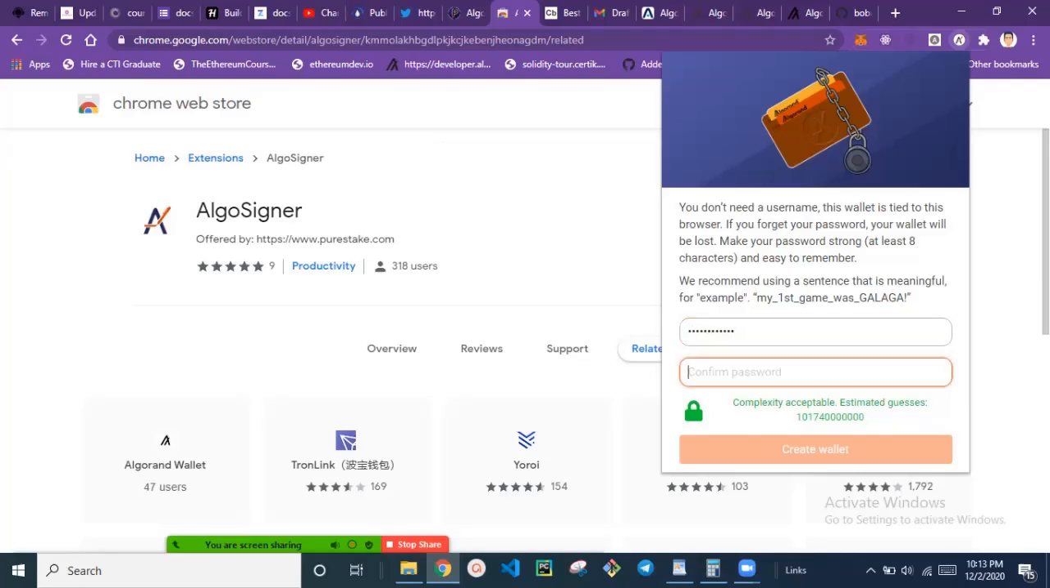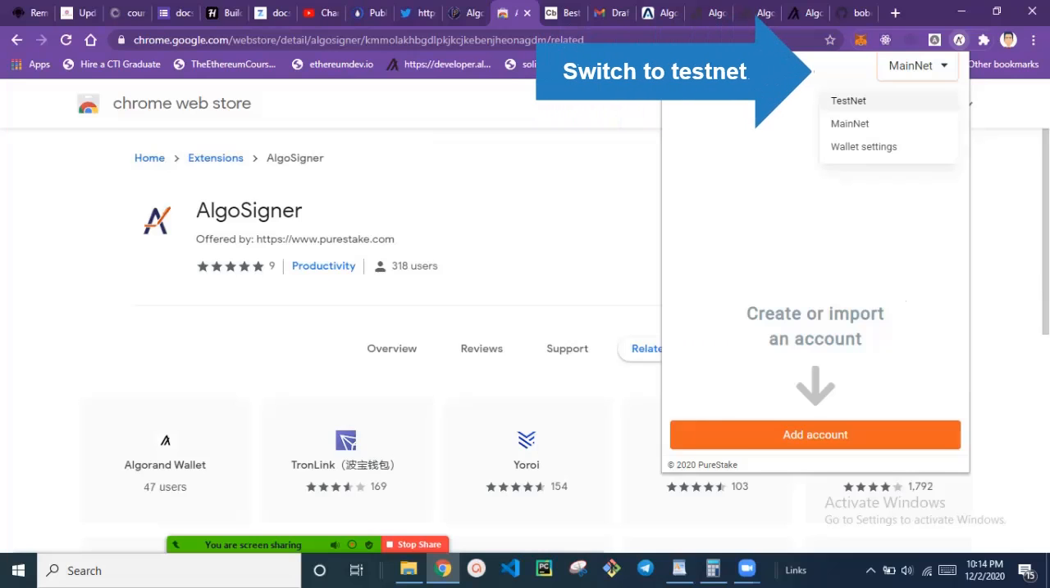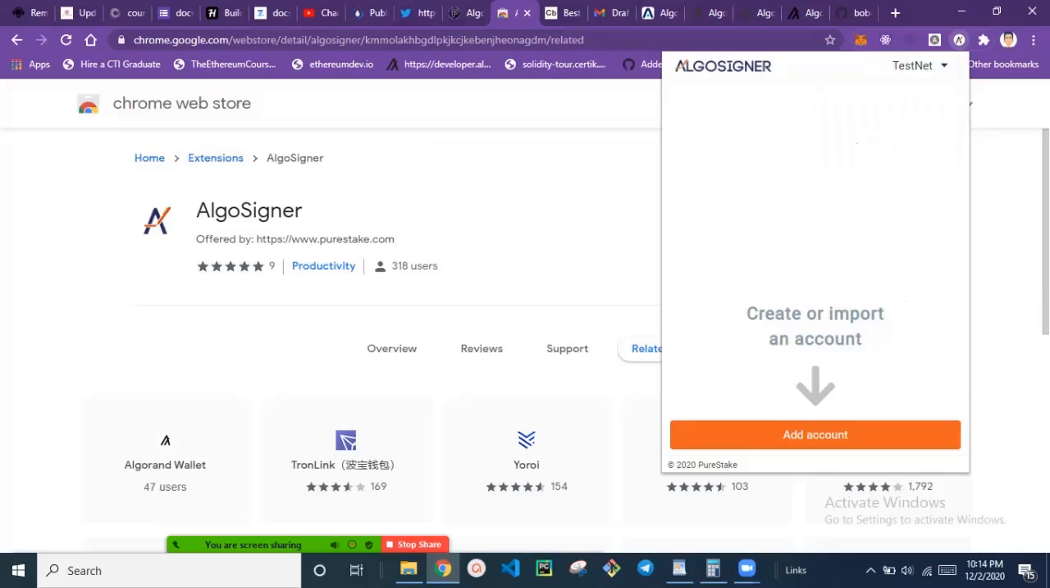All right, I create a wallet. That should pop up in no time. Okay, brilliant. So this window, you can see now. By default it should be on MainNet. Because this is a tutorial, I'm going to switch to TestNet because we don't want to be dealing with real Algo that has monetary value. So we're going to be working with test Algo. So I'm going to switch to TestNet.